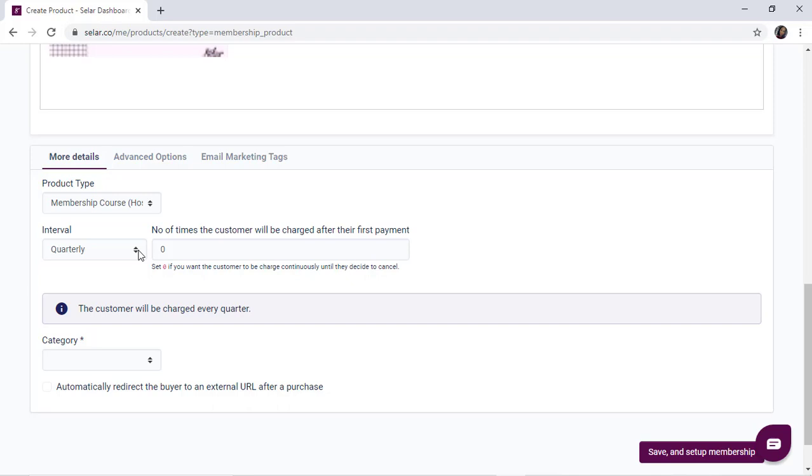If we are unable to bill them or they unsubscribe before the next billing date, they will lose access to the membership as soon as their subscription expires. That is, they can no longer access the members area or any content in it. Now once you set the interval, the next you want to do is number of times the customer will be charged after their first payment. Now if you want this payment to be recurring, like every 3 months, which is quarterly, like continuously, then you want to set the number of times customer will be charged to 0, which is unlimited.